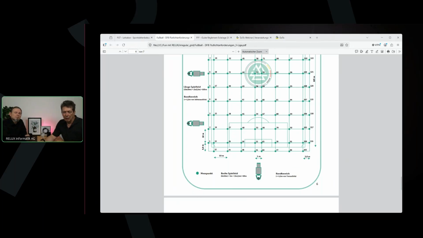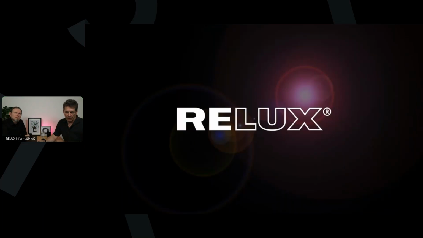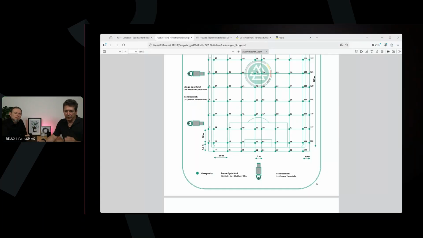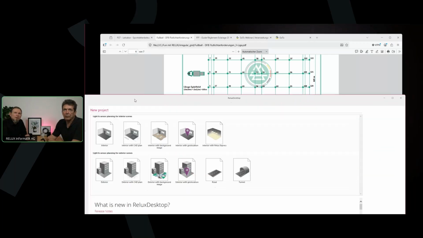And before we let's go into the program. Moment, I have to move it up. Have to move it up.